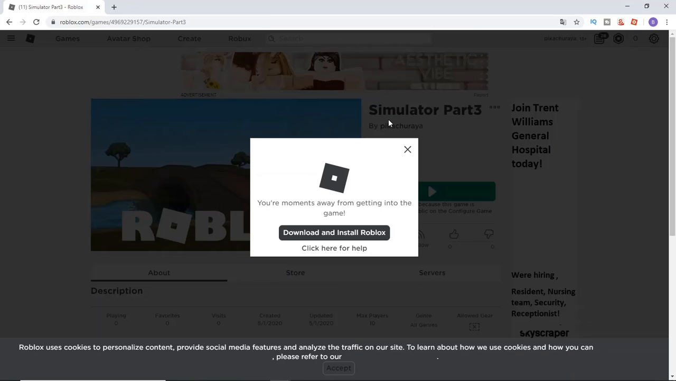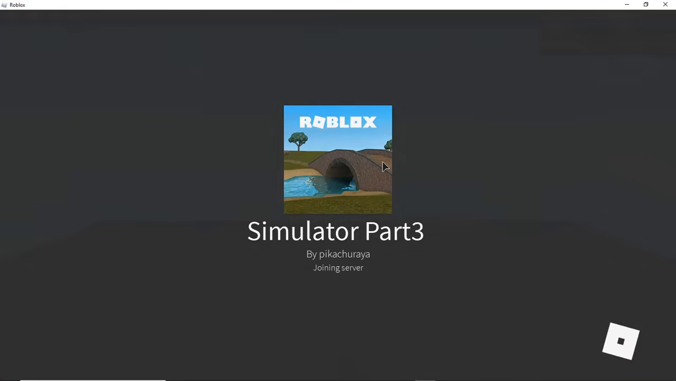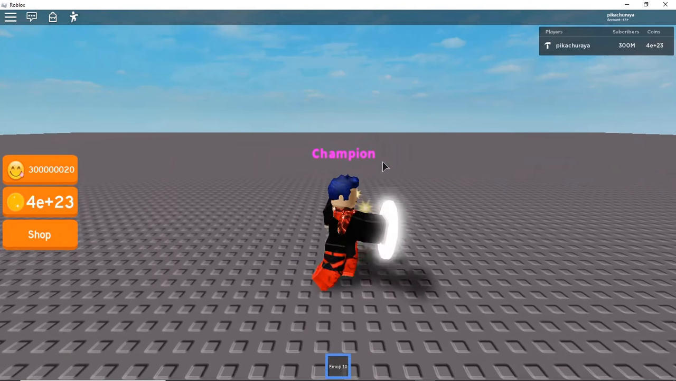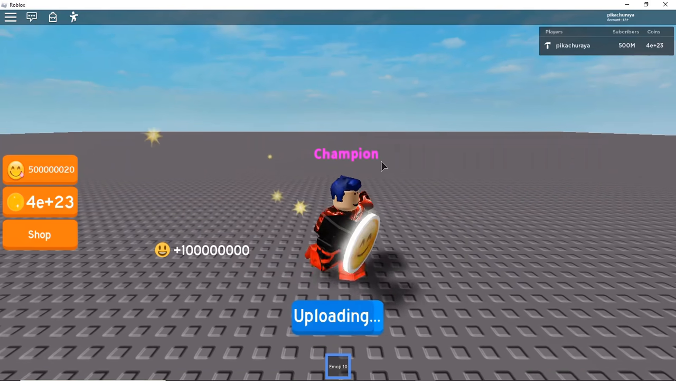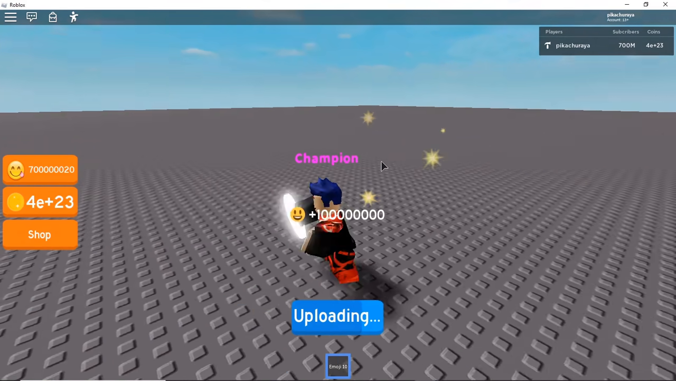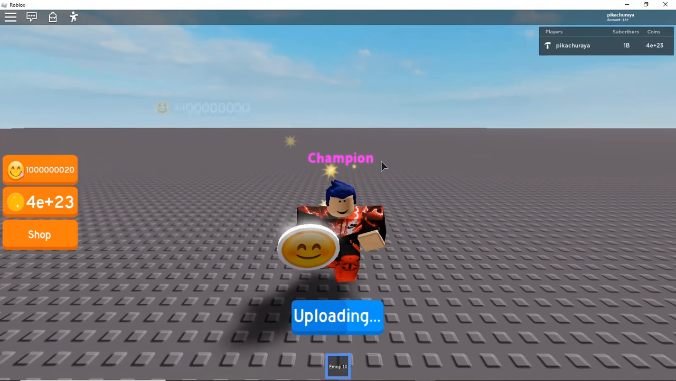Here, loading in, joining server. Yay! It works! And I'm getting really OP at this, 100 million per click, guys. I know, right? I'm really pro. And I'm rich, I got billions.